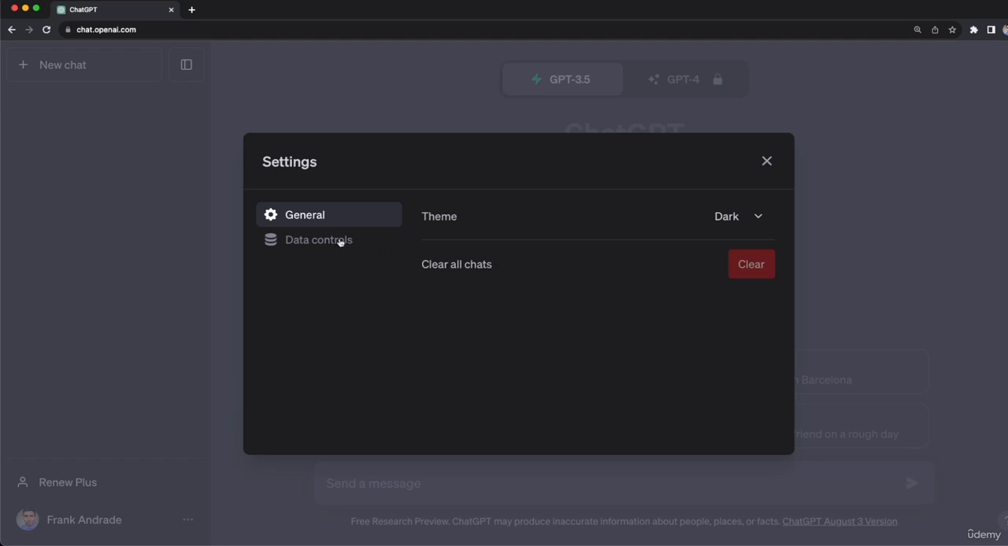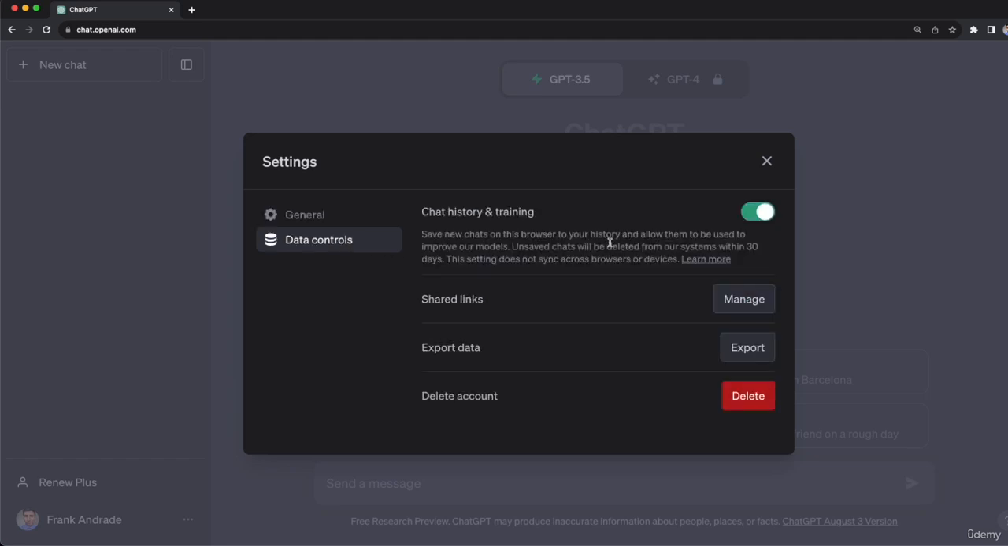All right, then we have data controls, and here's how you can manage your data. If you think you're working with sensitive data, or you don't want your data to be used for training, you can disable this, and you can manage all your data here.